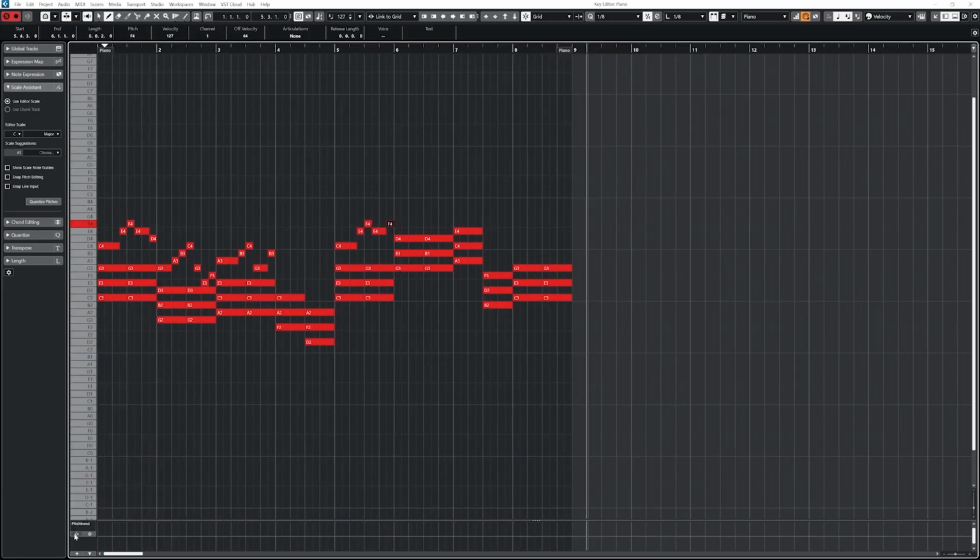At the bottom, we have controls for the controller lanes. These can be switched with the dropdown for things like velocity, pitch bend, and aftertouch. I'll show you how this works for velocity.